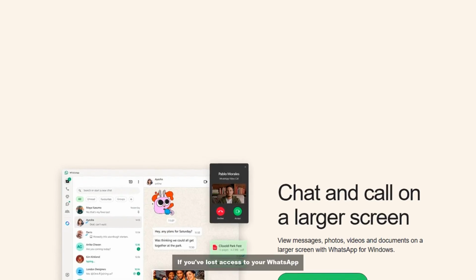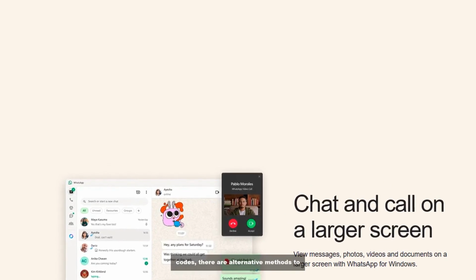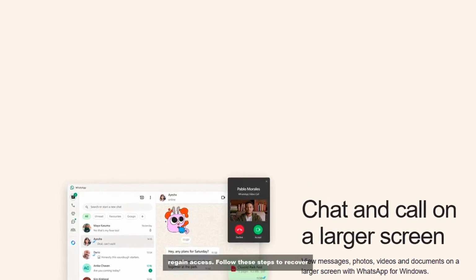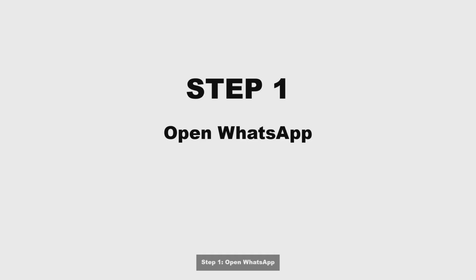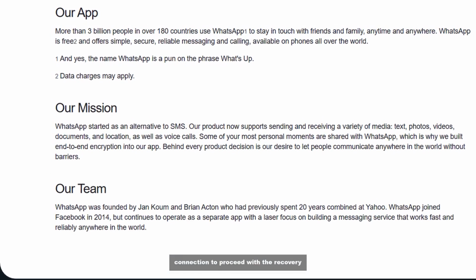If you've lost access to your WhatsApp account and cannot receive verification codes, there are alternative methods to regain access. Follow these steps to recover your account. Step 1. Open WhatsApp. Launch the WhatsApp application on your device. Ensure you have a stable internet connection to proceed with the recovery process.